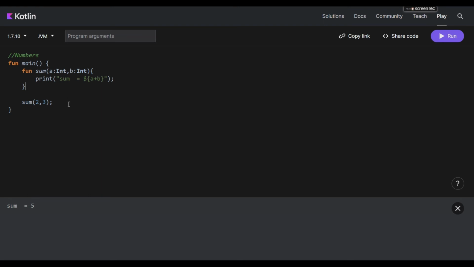Now, suppose you directly want to return this sum. You don't have to print here. You have to return this. So there is a return keyword which you specify, and then you return it. And you have a variable named result here in which you want to store it, and then you print the result. If I run this code, I get a type mismatch. It says it's Int, but Unit was expected.